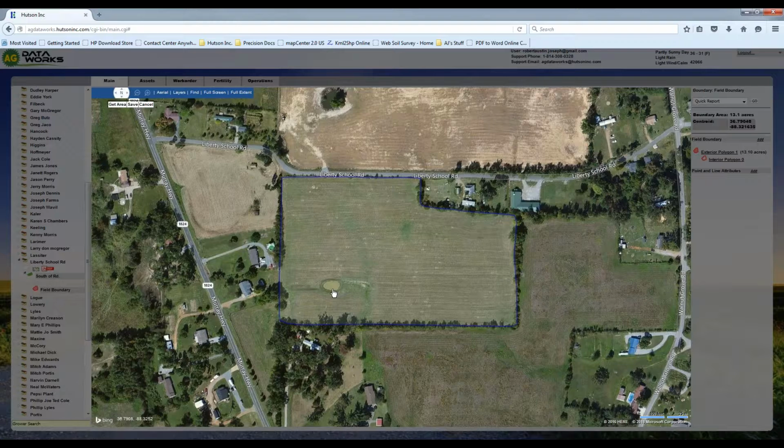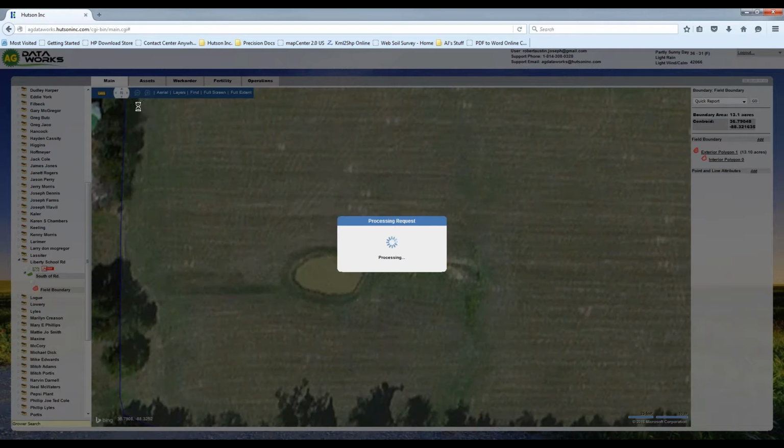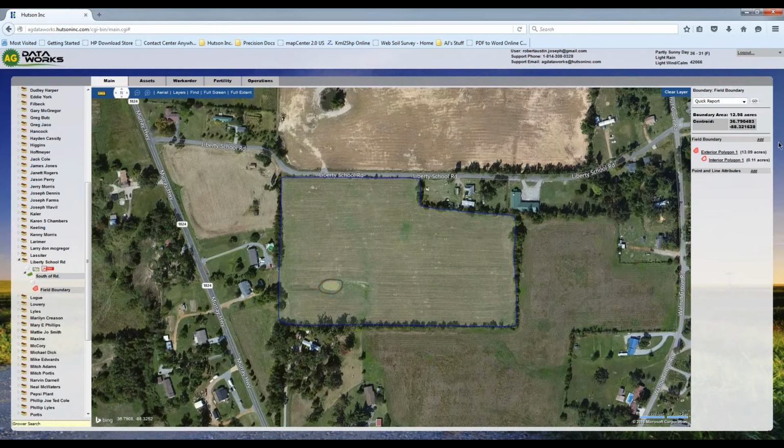Then I'll scroll in with my mouse. Get your mouse where you would like to begin your polygon and start left-clicking. When you are finished, to close the polygon, right-click and left-click on Close Polygon, left-click on Save. Then it will cut out your interior polygon and subtract the acreage from your boundary.